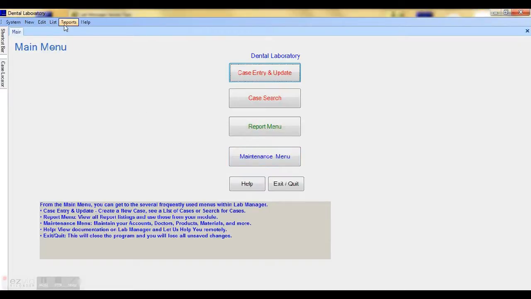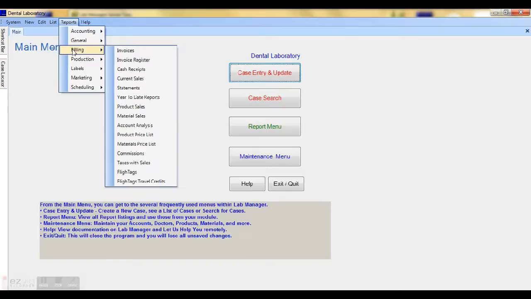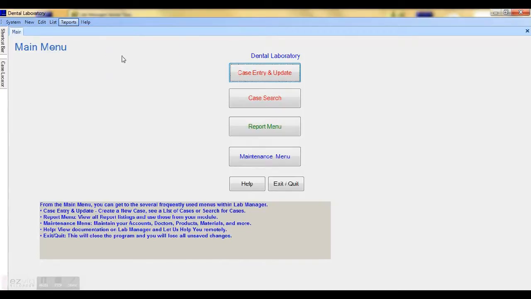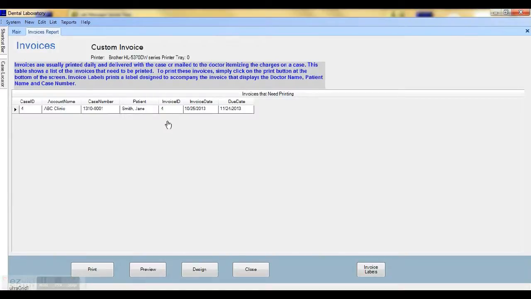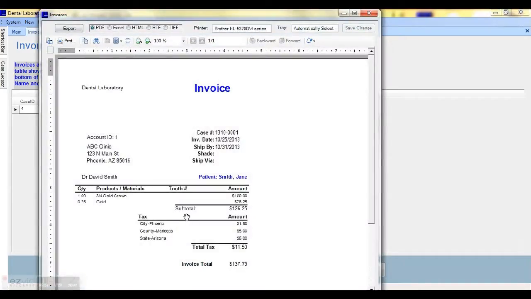Now we're going to move on to invoices. Now we have invoiced 1 case, so we're going to go to Reports, Billing, Invoices. And you'll see here this is the ABC Clinic, the Jane Smith that we did, and we're going to just do Preview. Now there's different styles here that you can do, but ultimately this would give you the information for your dental lab, and then you're going to have your account, your patient, and the items that we put on the case with a grand total. If you do not charge tax, we can take that tax information out.